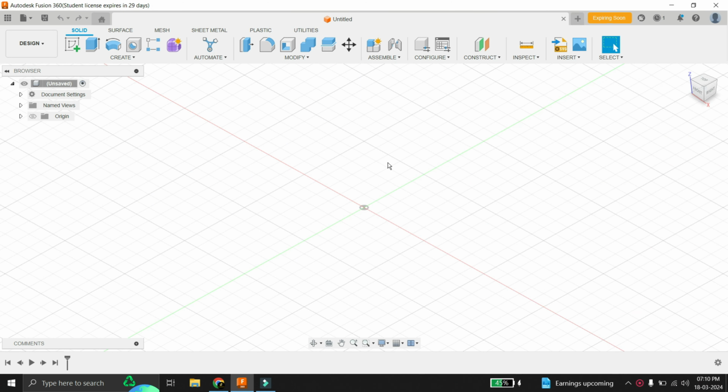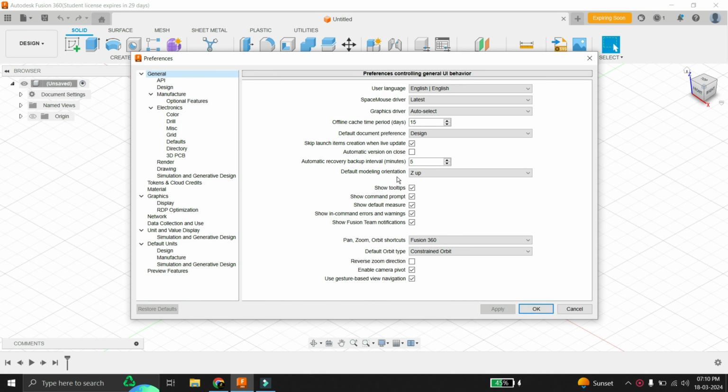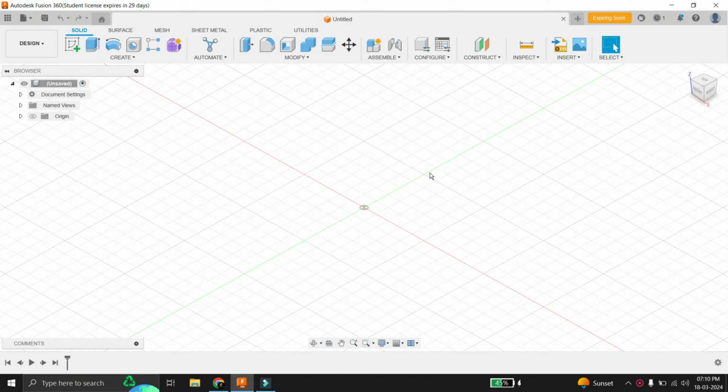Now let's start by designing a quadcopter in Fusion 360. For that, you need to do some settings before you start designing. You go in the right corner, and in preferences you should set default modeling orientation to Z up, and press OK. After that, let's start by designing the drone.